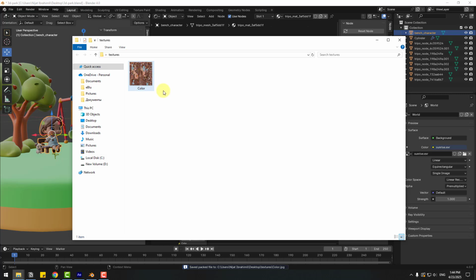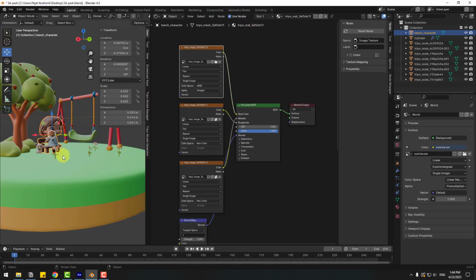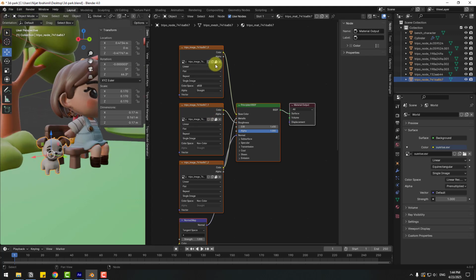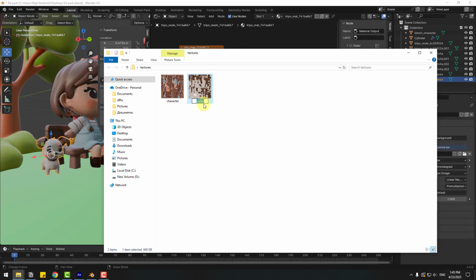We can see exporting here. Let's change the name to character. Then let's choose this dog, and again click this icon and click here and change the texture name to dog.